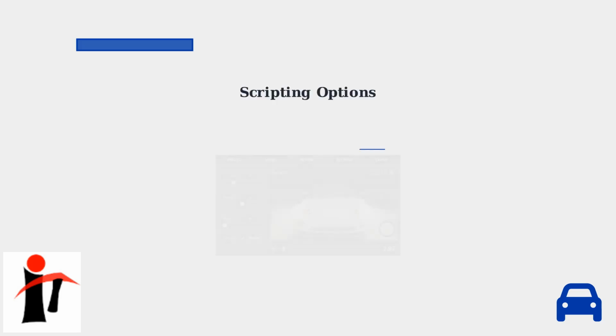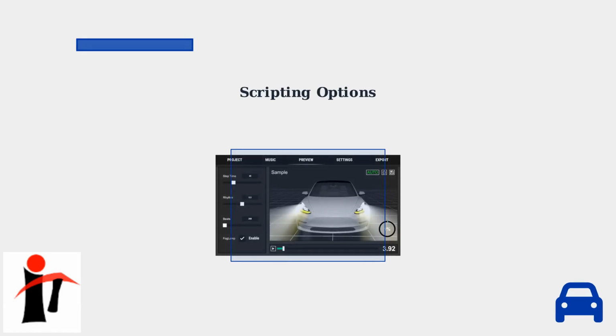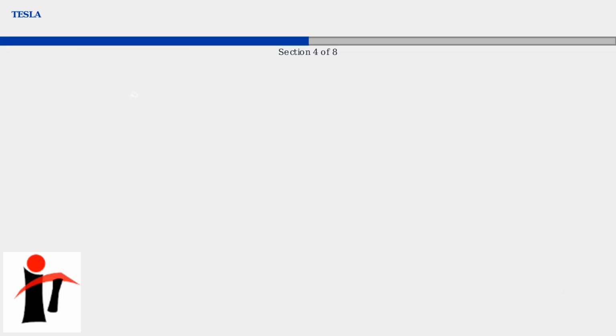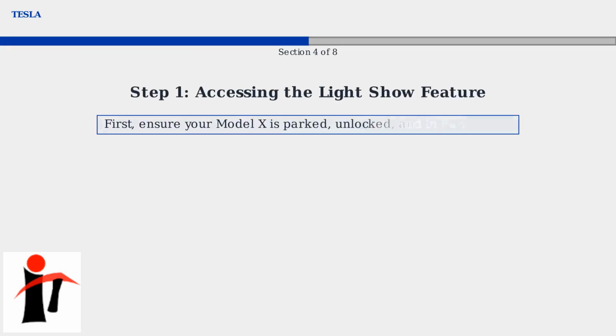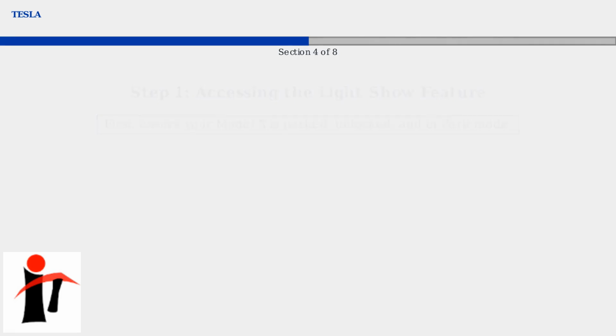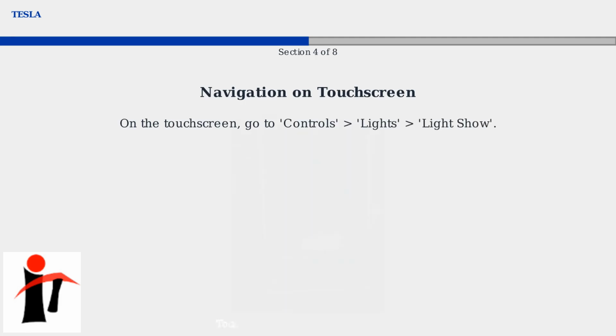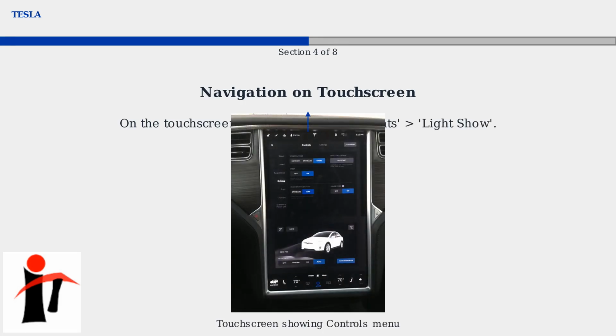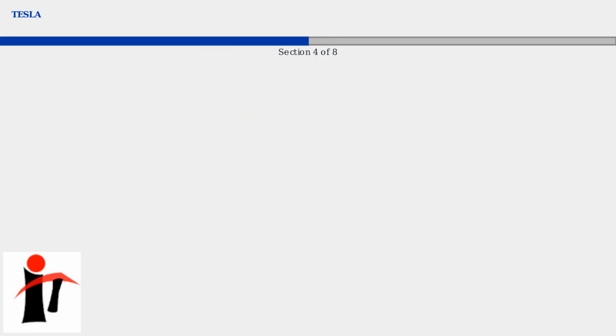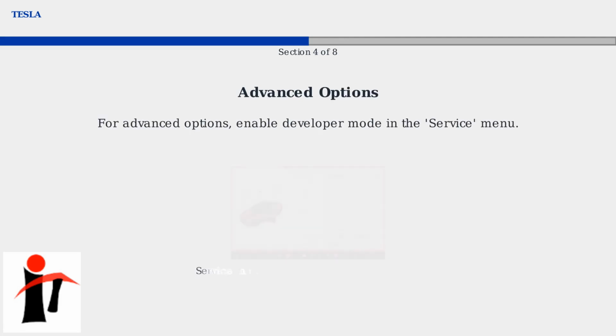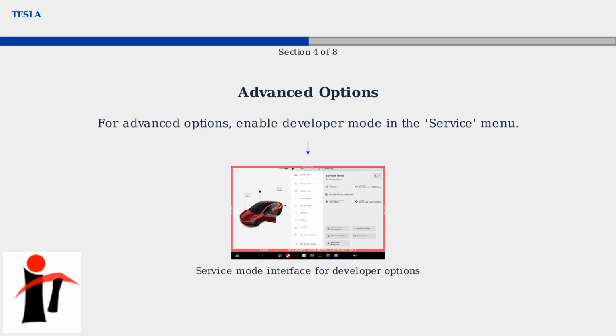You can create light show scripts using Tesla's simple drag-and-drop interface on the touchscreen, or for advanced users through the Tesla API. The API allows programming custom sequences using code, offering unlimited creative possibilities. First, ensure your Model X is parked, unlocked, and in park mode. On the touchscreen, go to Controls > Lights > Light Show. For advanced options, you might need to enable Developer Mode in the Service menu.